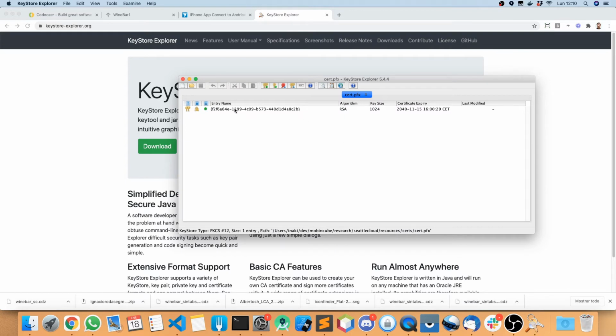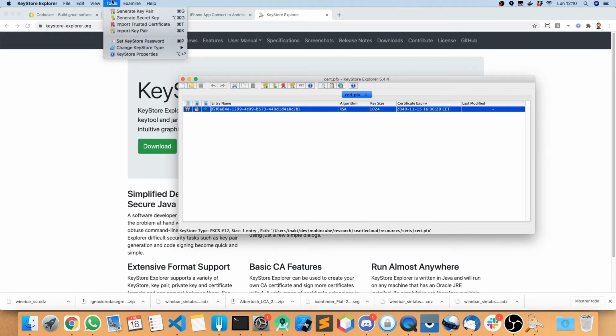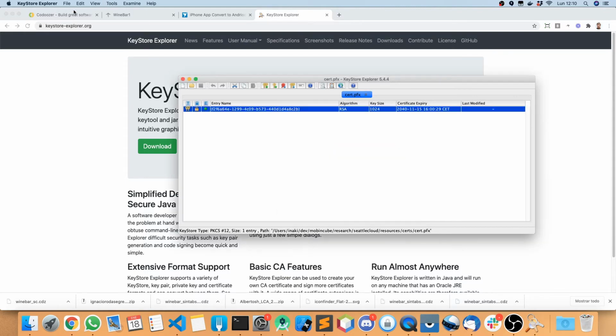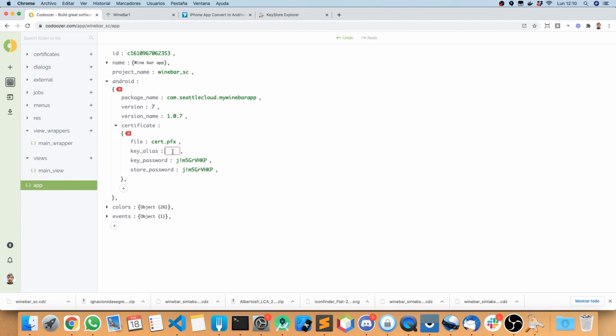Here you will have all the certificates inside your keystore. In the case of SeattleCloud, we only have one. This entry name is the alias that we need. Please select it, and now go to Tools and Key Store Properties. From here, select it and press Command Copy, or Control Copy if you are on Windows. And that's it. Go back to Codoozer and put it here.